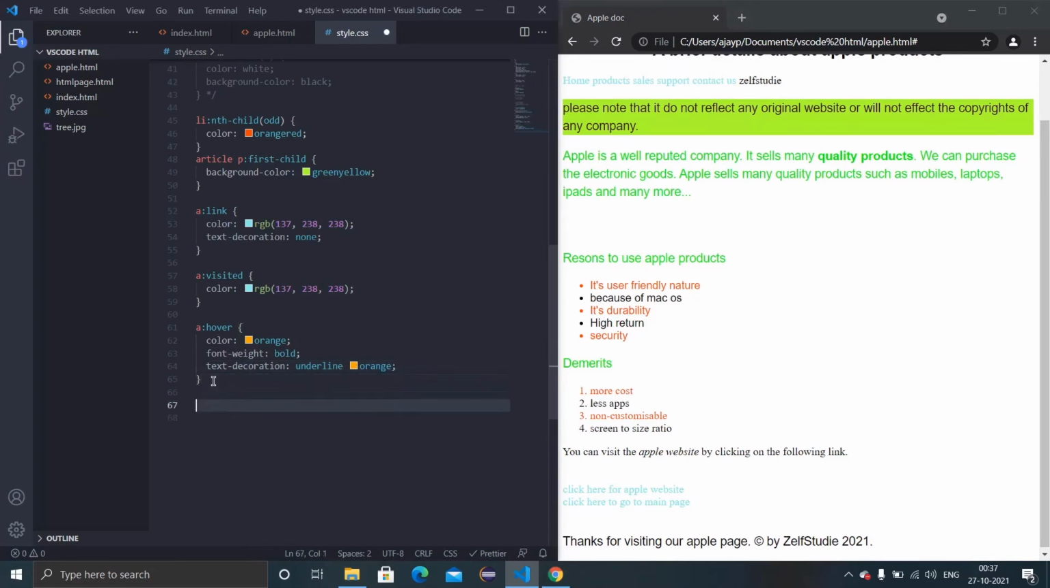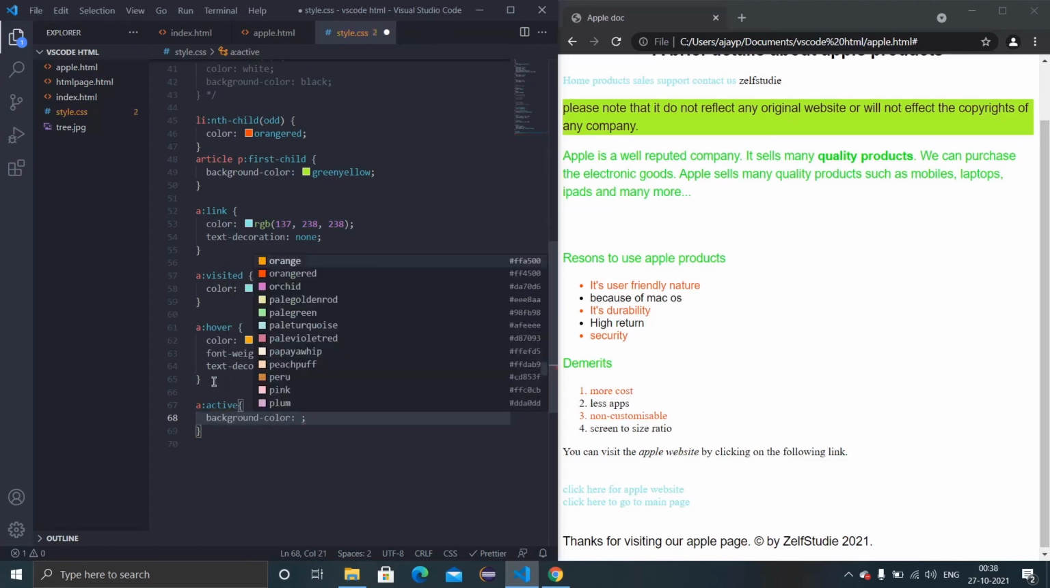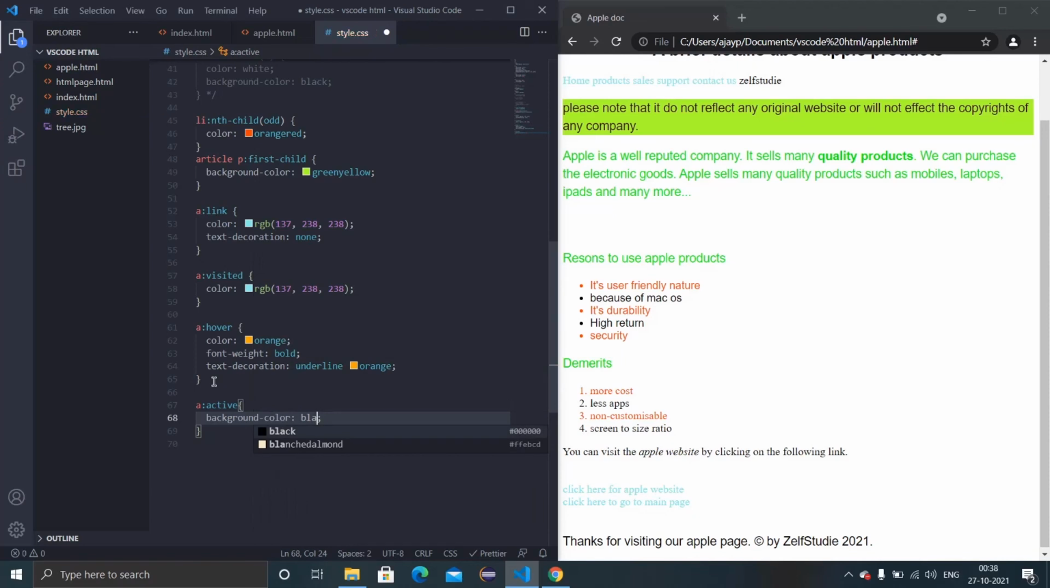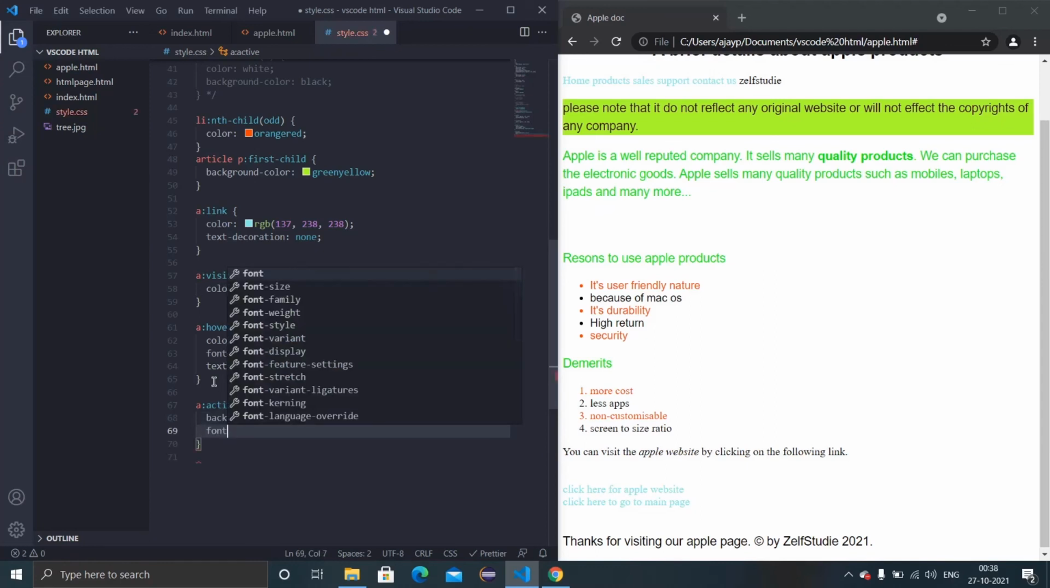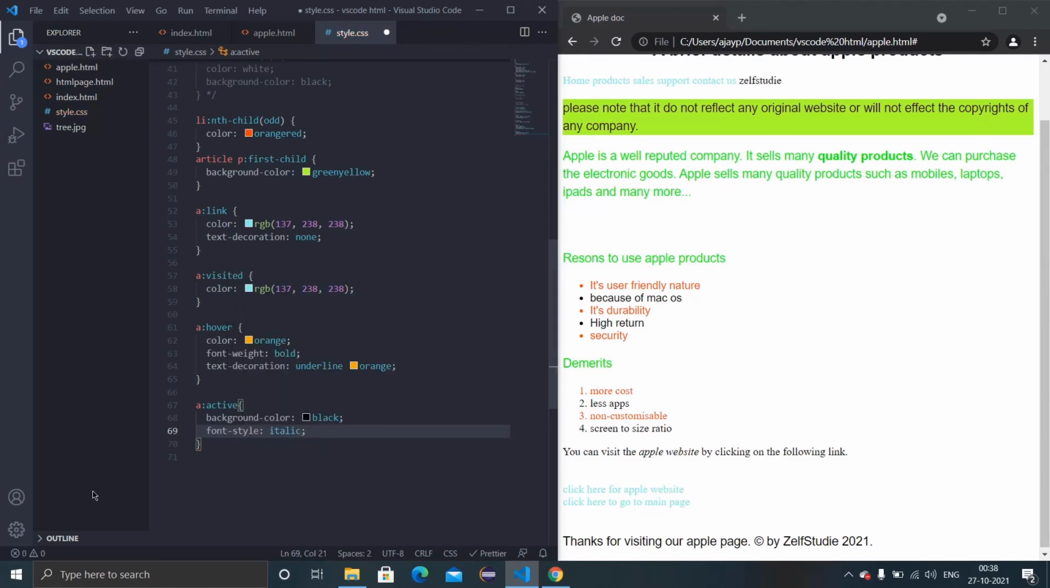And the next thing is active. Okay, a active. So what will active basically do? First I'll write this active. I'll give the information of the active. The background color, I'll give background color, make it black, and let the font style be italic. Fine, let me save this and reload this.